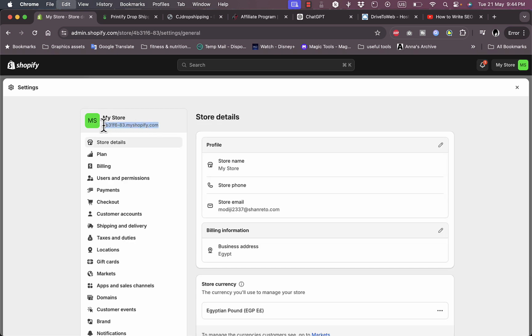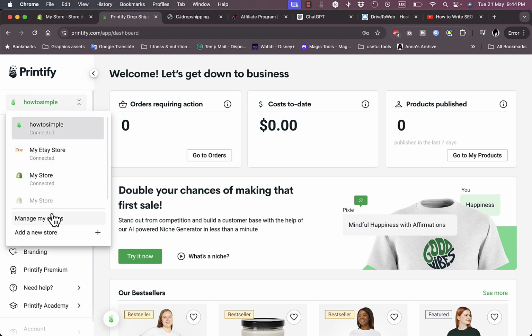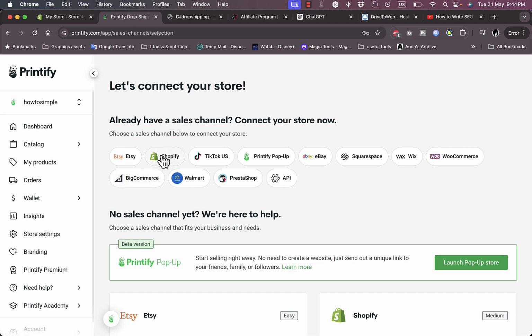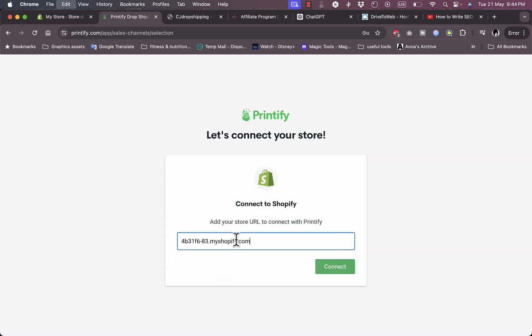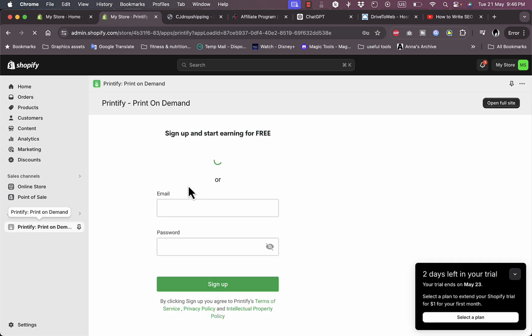Okay, copy it. And then the next thing is to go to Printify, which is the print-on-demand provider. Create an account, which is free, and then you need to connect your store. So go to stores here, add new store, and then Shopify, and then enter your store's URL, connect. It'll go ahead to your Shopify store to install the Printify app, and then you'll be asked to sign in with your Printify account and connect both sites.